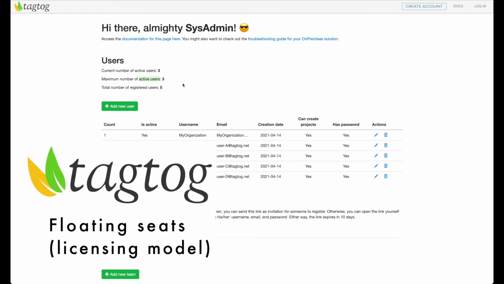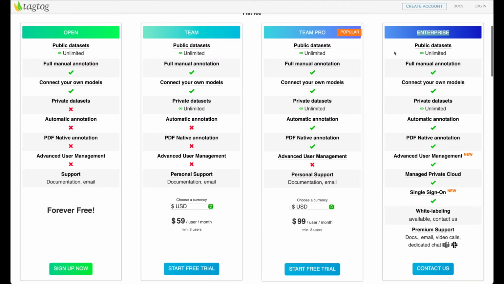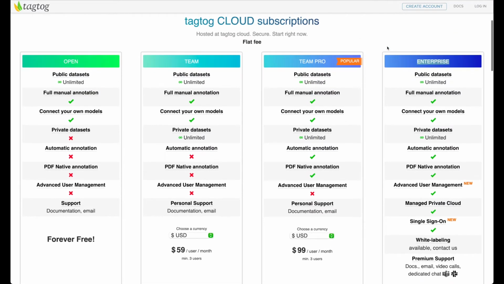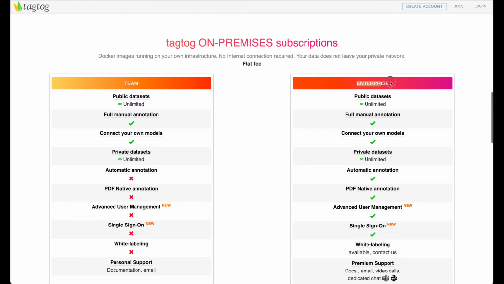Today we will show you how floating seats work in tagtog. Now, before we continue, note that the feature of floating seats is only available in the enterprise plans of tagtog. So either Cloud Enterprise or On-Premises Enterprise.